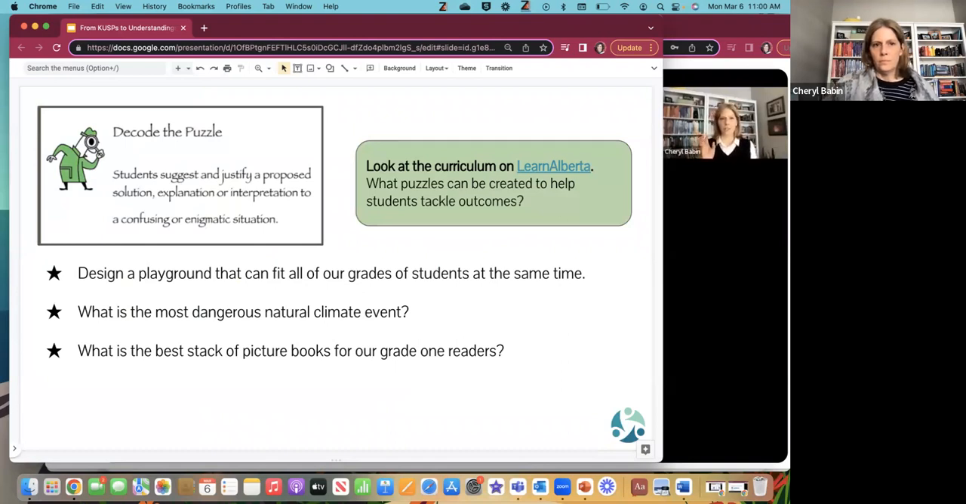If we were to use the idea of decoding a puzzle, in this way students suggest and justify a proposed solution, an explanation, or an interpretation to a confusing situation. Here are a couple of examples. Design a playground that can fit all of our grades of students at the same time. Rather than having this rotating schedule, how can we design a playground that could actually give space for everyone to play? That is a confusing situation or a problem that needs to be solved. What is the most dangerous natural climate event? Okay, so the puzzle is there. We have to figure out which one is the most dangerous. We need to learn about different ones.